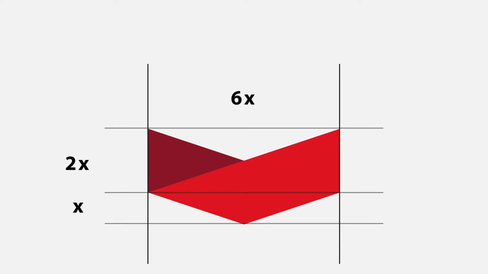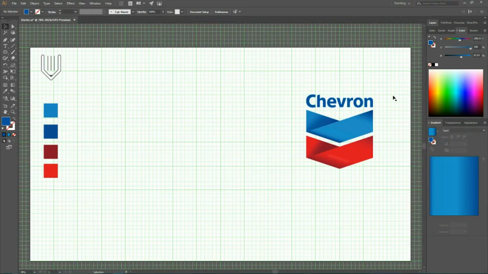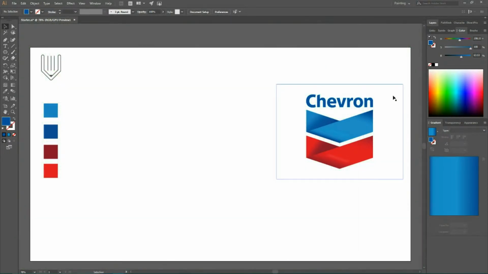Another peculiarity of this logo, it's highly proportional. The width of this logo is twice as much as the height of this logo and 6 times as much as the height of this small triangle on the bottom. And this is a key feature that allows us to create this logo in the most efficient and most convenient way in Adobe Illustrator.